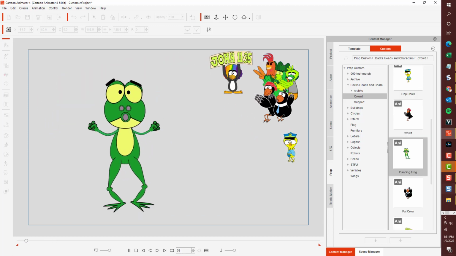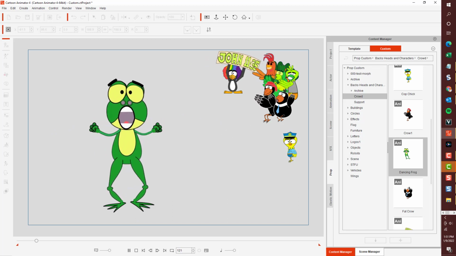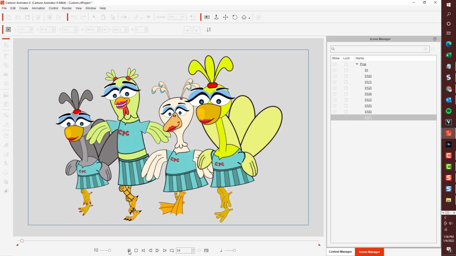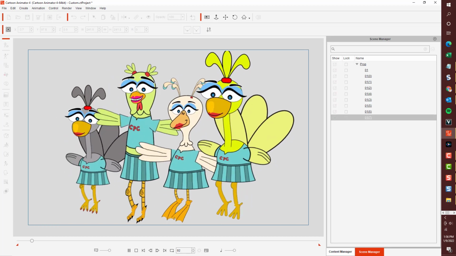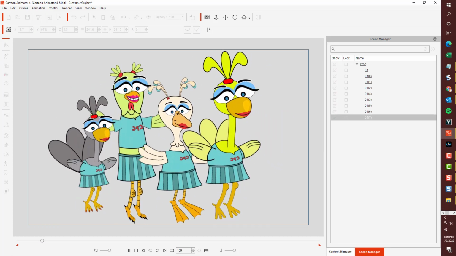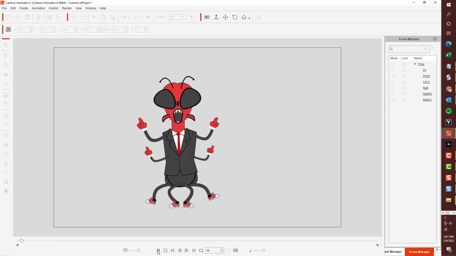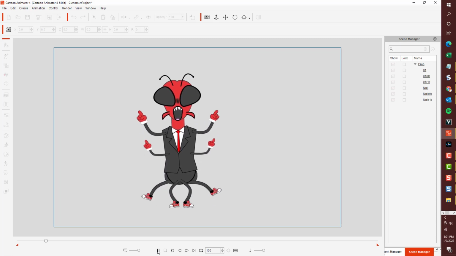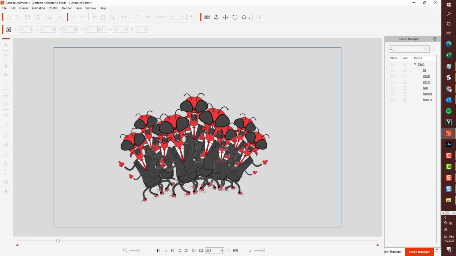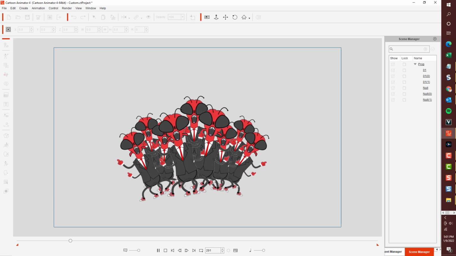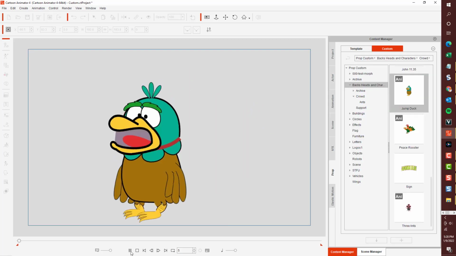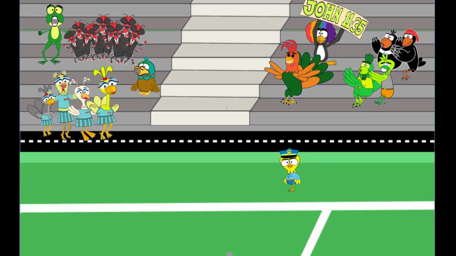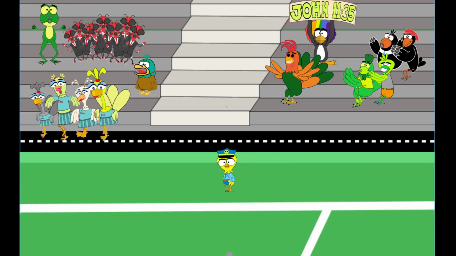The dancing frog guy. I kind of imagine him as a very enthusiastic parent. These four cheerleaders. This very excitable aunt. And this group of all of his friends that he brought with him. And finally, this jumping duck. And each one finds their way onto the field here.